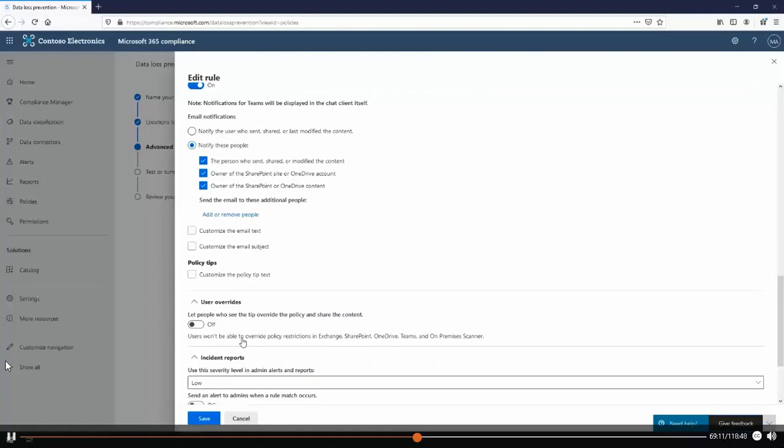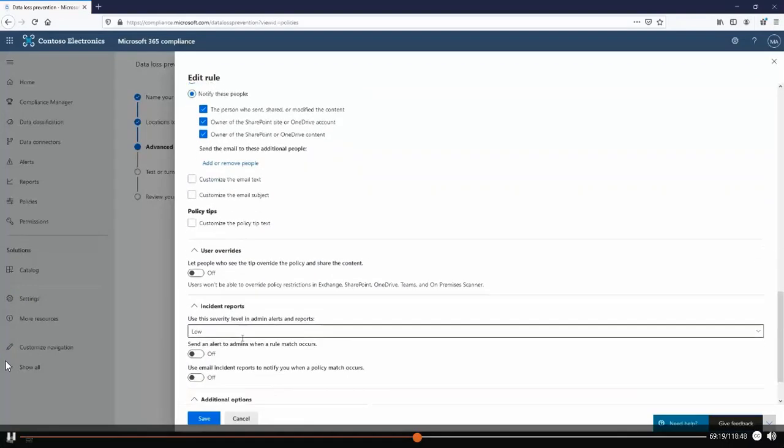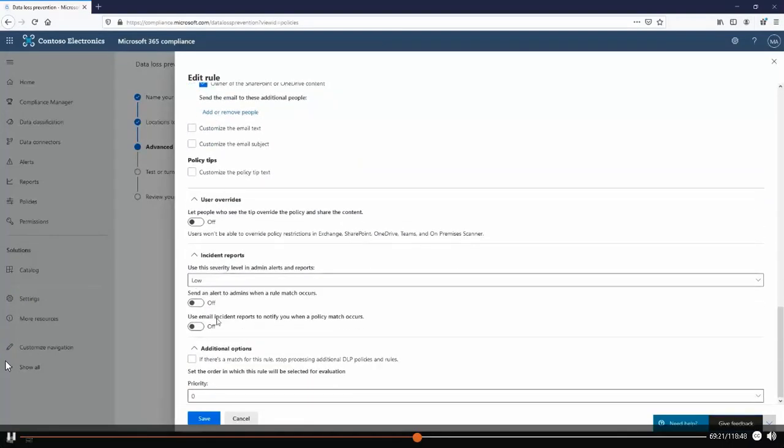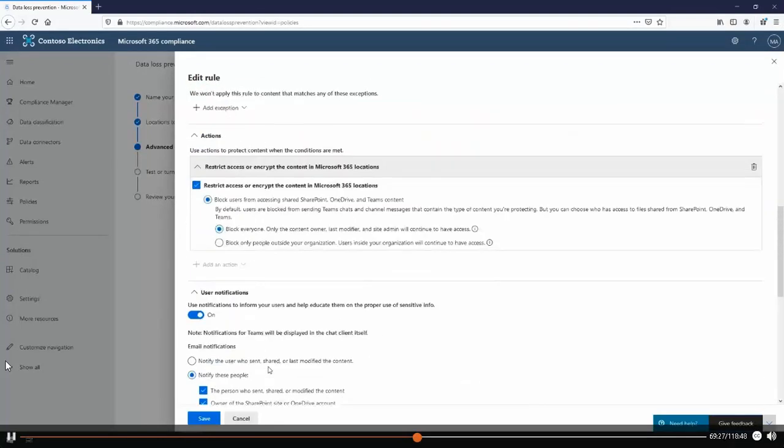I can use policy tips. I can also start with training the users, not affecting any data. That's a great option of these policies. Also alerts, sending, and additional options inside of this topic.